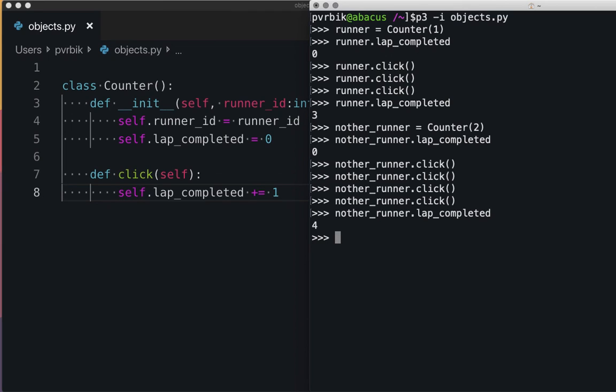So notice here I'm doing something which I could have said something like this, runner.lap completed plus equal 1, right? But that is not following the object design principle, right? Things that you do to objects should be methods, right? You shouldn't be affecting them outside. This is a recipe for disaster, right?